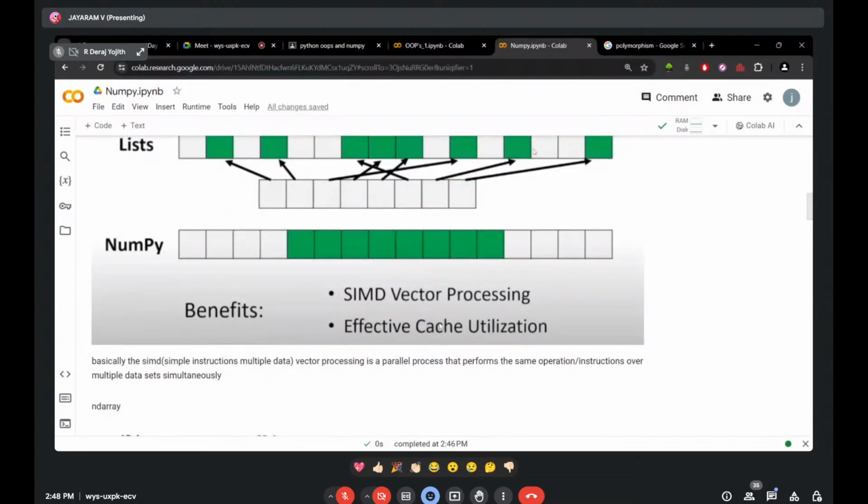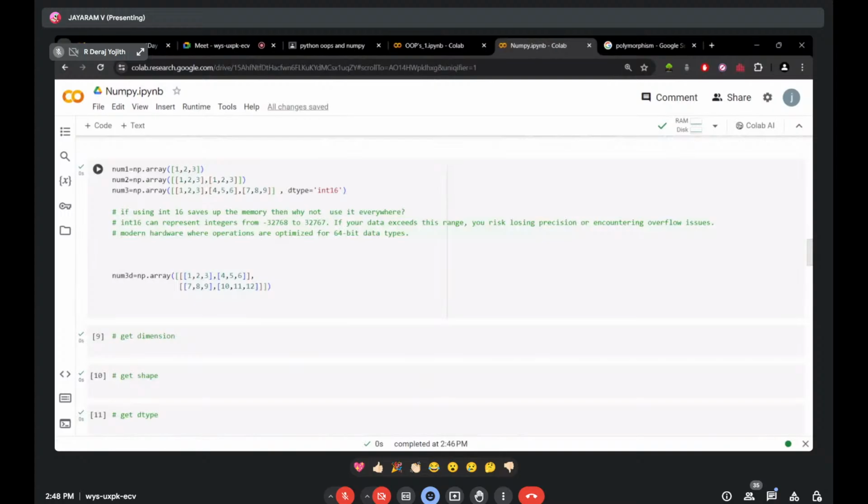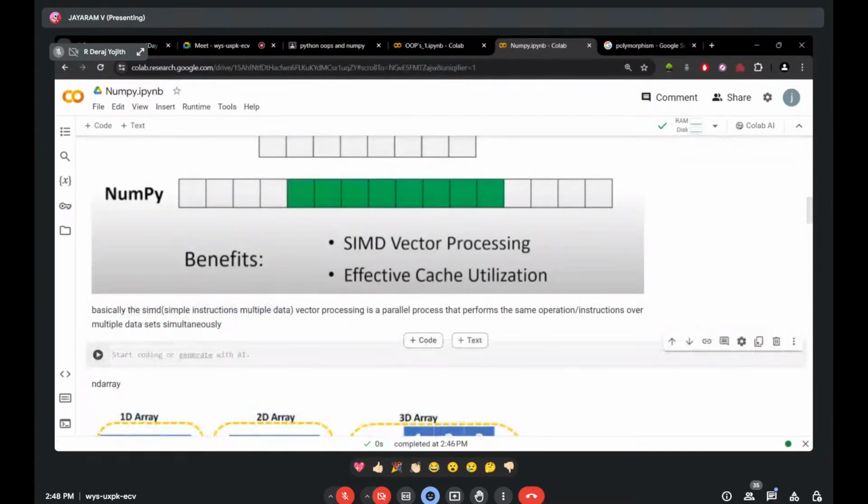Basically, what is SIMD? SIMD is nothing but single instruction, multiple data, right? So SIMD vector processing is a parallel process that runs the same operation or instruction over multiple data sets simultaneously. Before going further, I'll give an example of NumPy and lists.